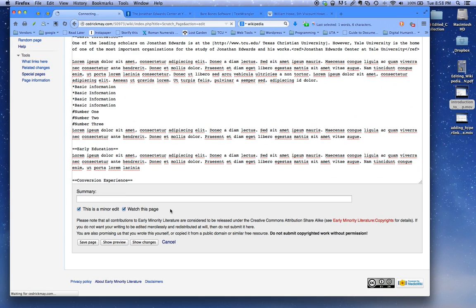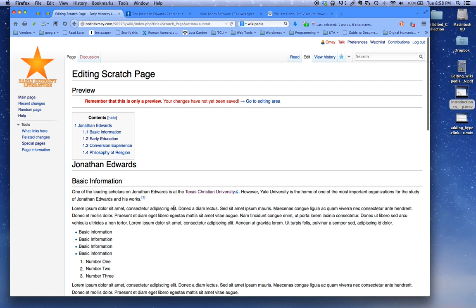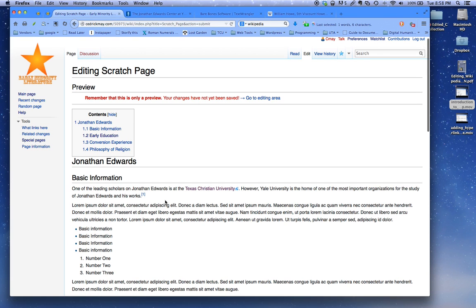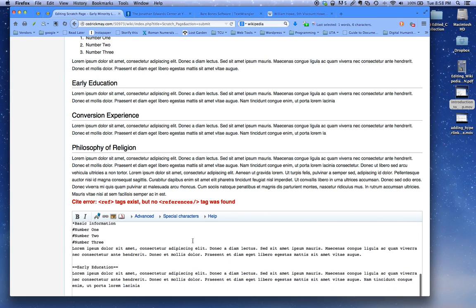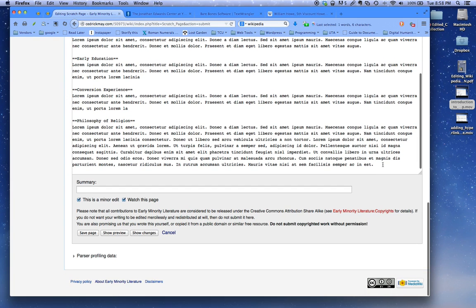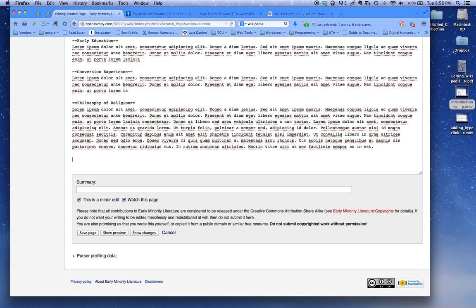When we hit the show preview button, you'll notice that now we have a footnote number, but we don't see the content. So let's scroll down to the bottom. We have an error: "Reference tags exist, but no references tag was found." The reason we see this is because in order for your references to show up, you have to put this tag where you want those references or footnotes to appear. They can appear anywhere in the wiki, technically, but usually people will put them in a notes section.